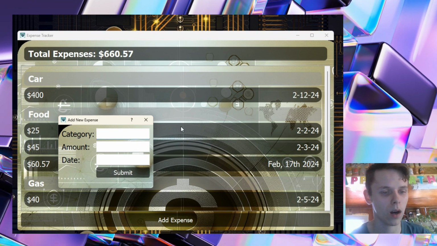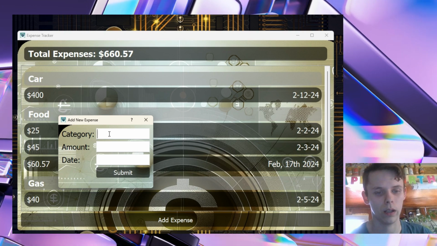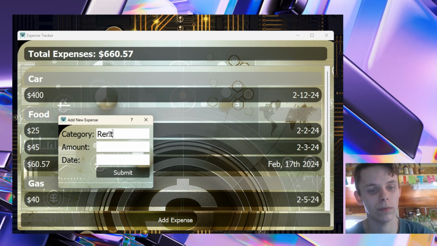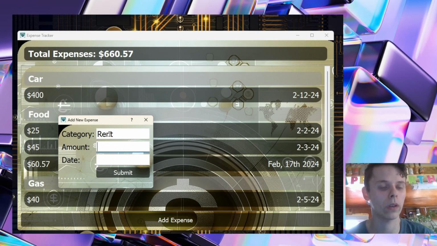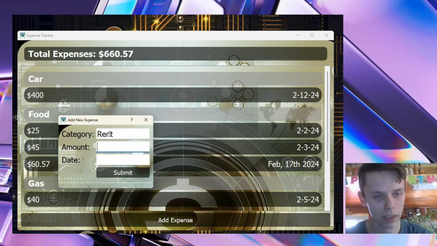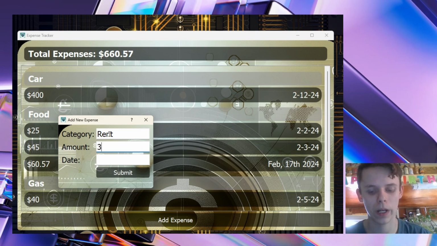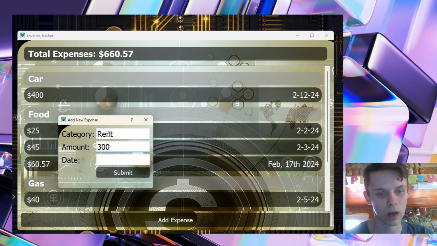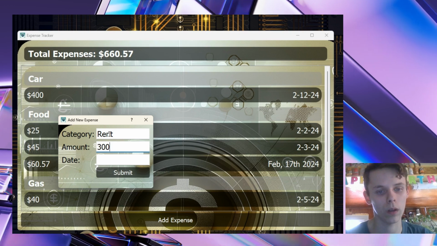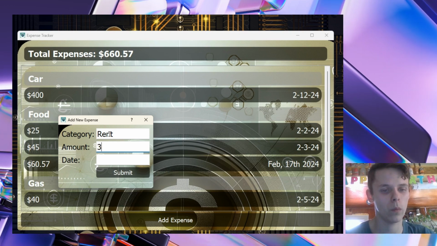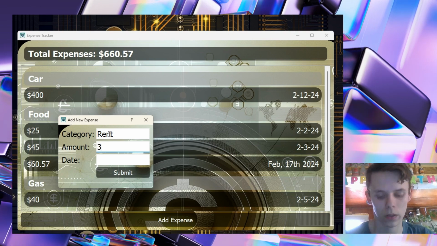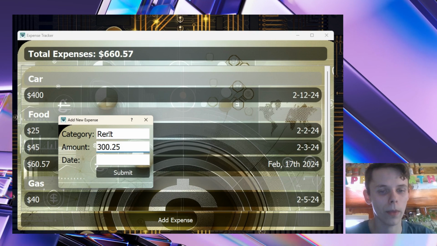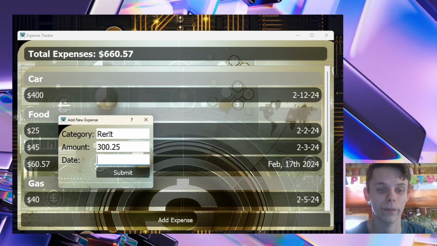So let's see here. I've already got car, food, gas, utilities. Let's try a new category. Let's say rent. We can do a separate category for that. You wouldn't really have to, but let's say I pay $300 a month for rent. Now, with the amount, you can do whatever you want as far as putting in decimals and things like that. It will be able to get that. So whatever you put in, it will actually be able to pull that information. So let's say my rent is $300.25 a month. Very weird for rent, but hey, it may happen.